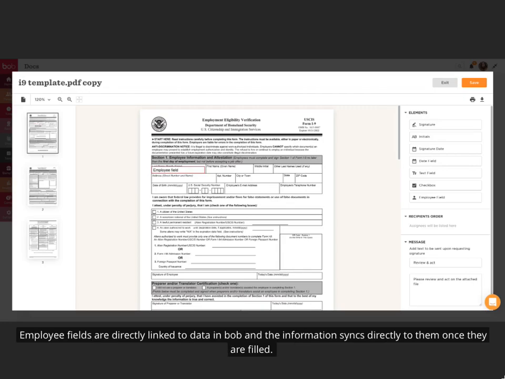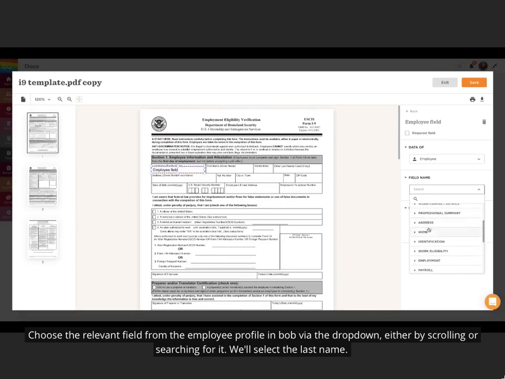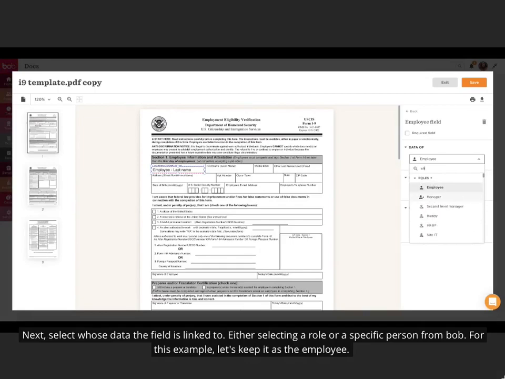Employee fields are directly linked to data in Bob and the information syncs directly to them once they are filled. Choose the relevant field from the employee profile in Bob via the drop-down, either by scrolling or searching for it. We'll select the last name. Next, select whose data the field is linked to, either selecting a role or a specific person from Bob. For this example, let's keep it as the employee.